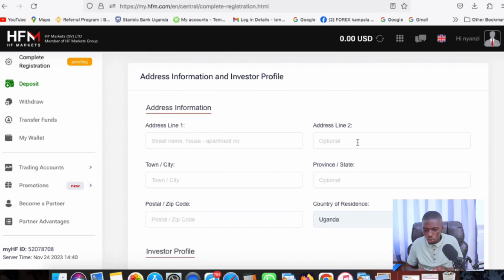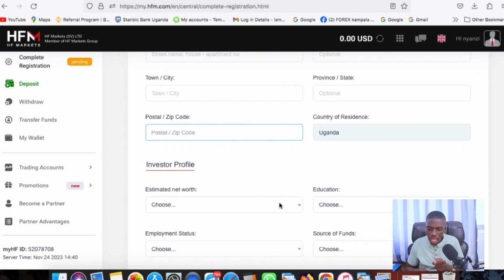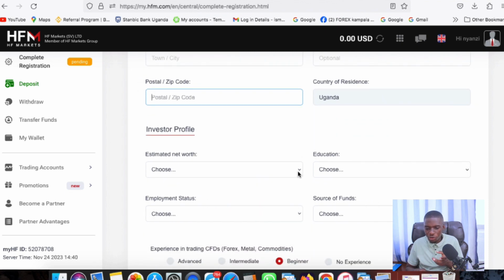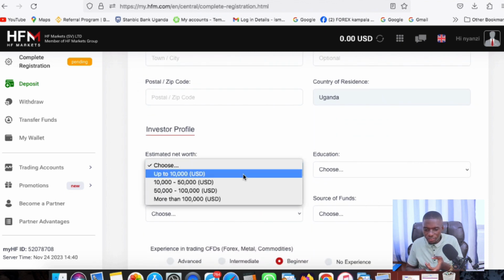Address line 2 is optional. Don't put anything, leave it. Town, you put your district. Province, leave it. Zip code, make sure I put 256. And then the country, of course, it's Uganda. Then here, you can select anything, but I recommend you to select the first option, okay? Which is up to 10,000.